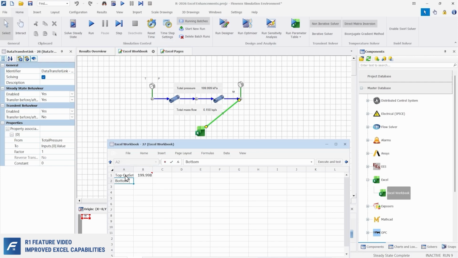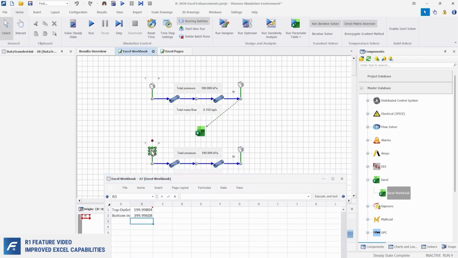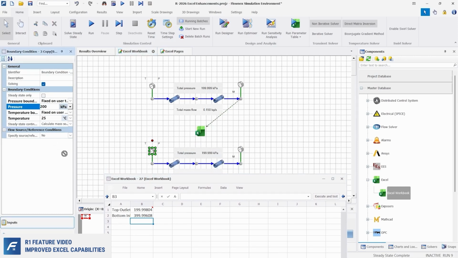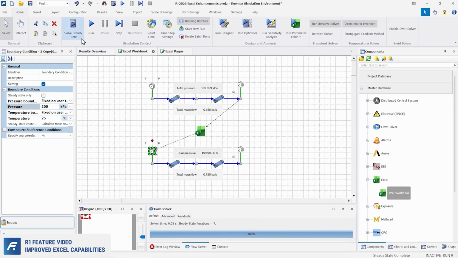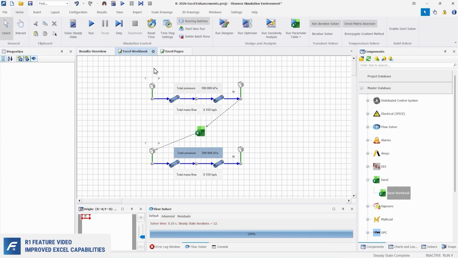This same linking mechanism is used consistently across Excel in Flownex, including input sheets, reporting, and parameter tables. If the comment is removed, the link and associated data transfer connection are also removed, giving direct control over each connection. Inputs can be received from a component, processed within Excel, and written back to another component. The Excel Workbook component enables flexible, inline data processing directly within your simulation.